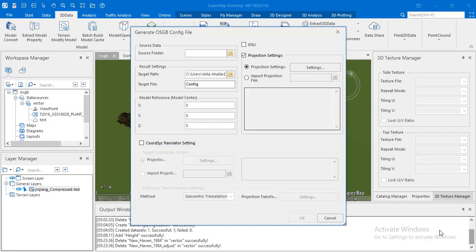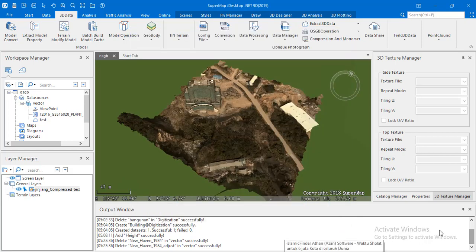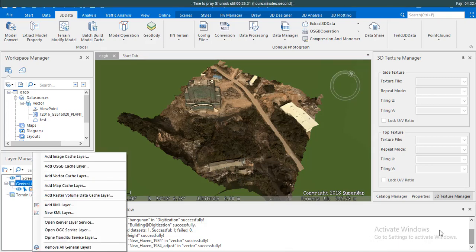After that, we can open the config file in the general layers or the terrain layers, because it will create a patch for this data set. And we can add the OSGB patch layers to import these models of object photogrammetry data.